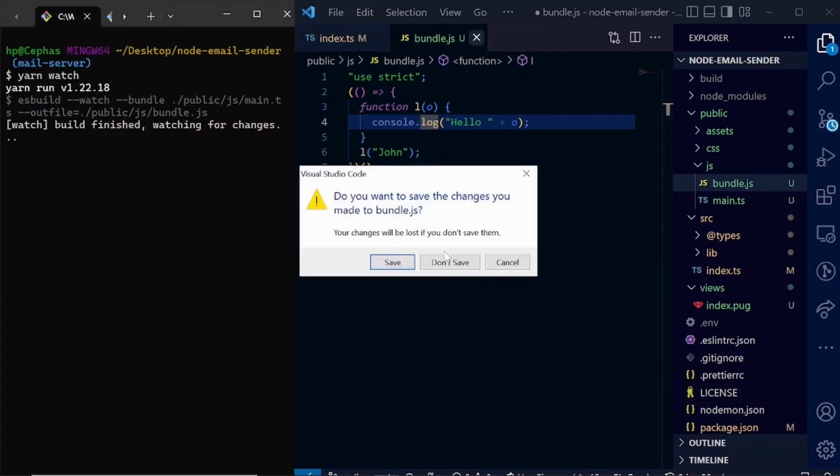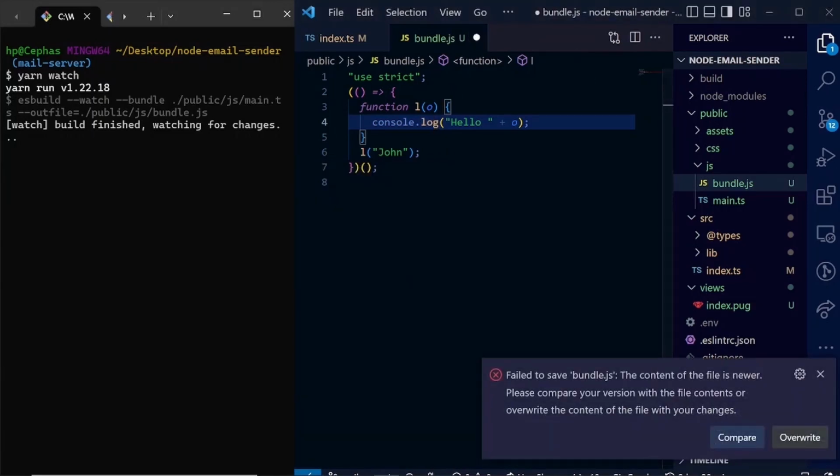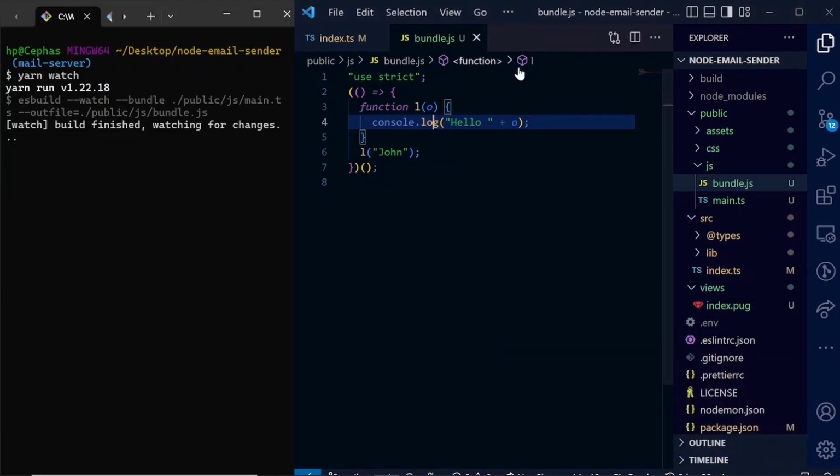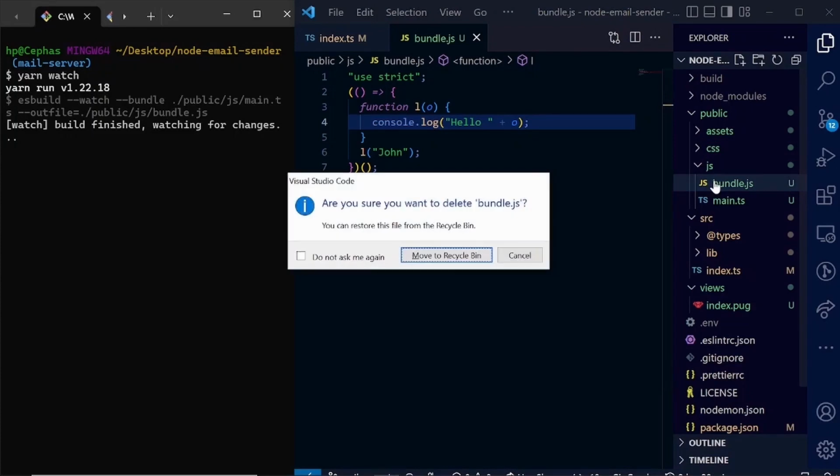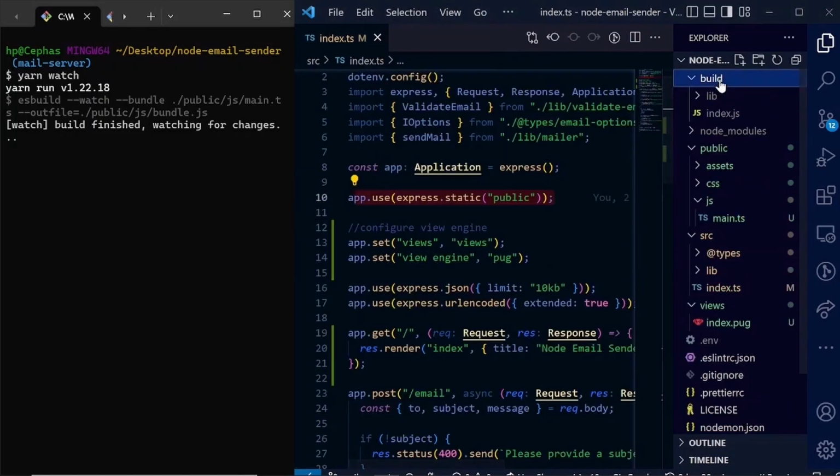So let's get back. Let me just save, even though we'll get rid of that at the end of the day. Let me just delete this, and also let me delete the build.